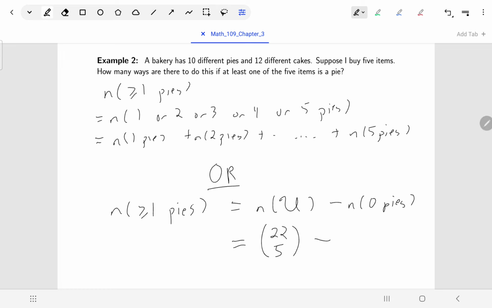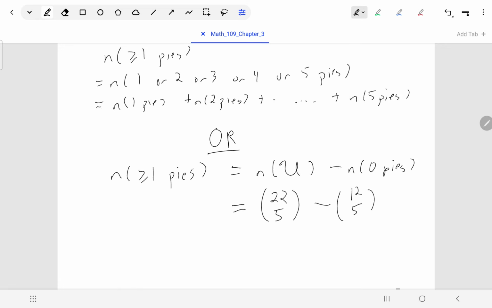And if I wanted 0 pies, then in other words, I'm only selecting cakes. So my 5 items that I will select will come from the 12 different cakes, or in other words, 12C5. And then I could do the little subtraction and compute and find out that I get 25,542 possible ways for me to do this.